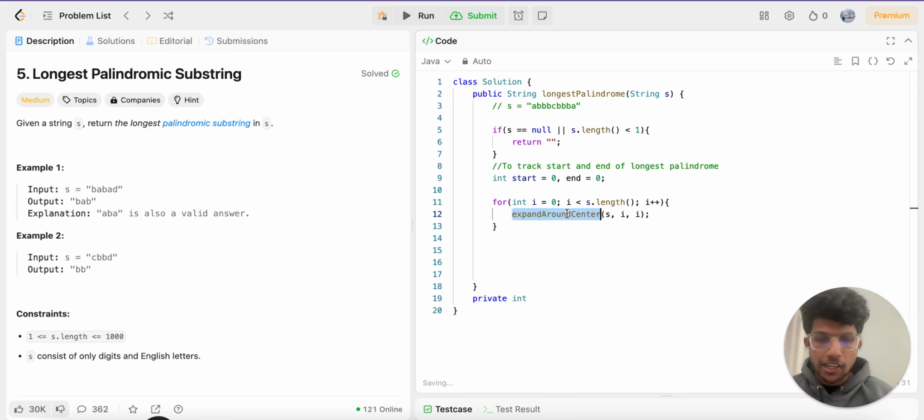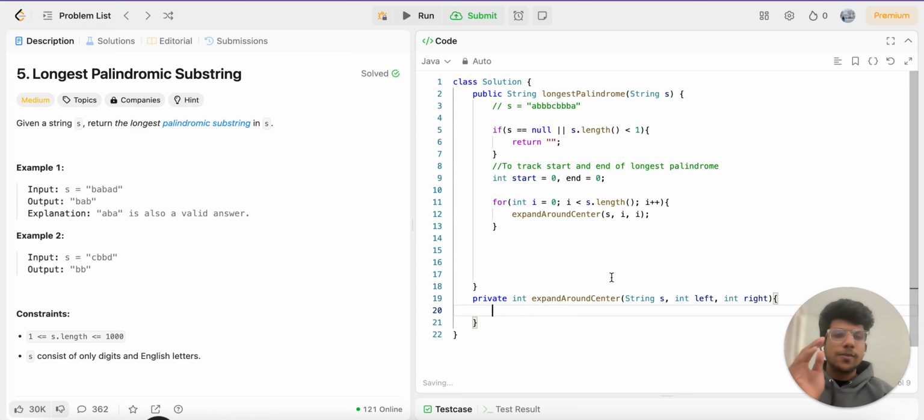So I would define a method. This is my method, I'll just quickly copy the name. It will take a string as a parameter, and it will take two indices, left and right, basically the indices from where it is going. Now we are initially taking this index as a center, and initially the string s contains this character only, A, because we have started the loop from zero.